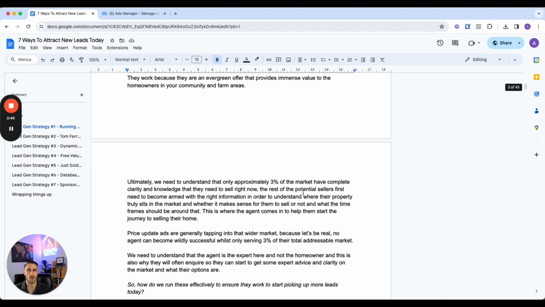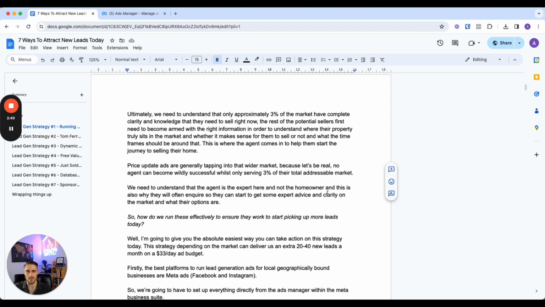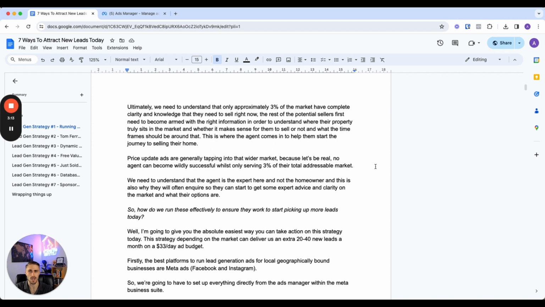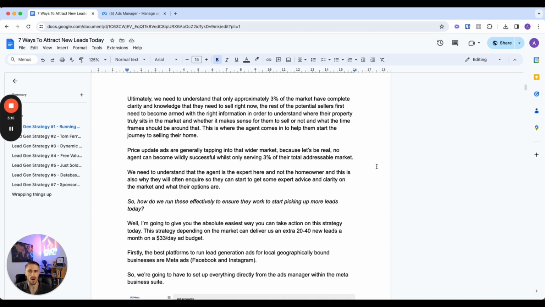So the concept of this strategy with price updates comes down to ultimately understanding that only approximately 3% of the market at any given point in time have complete clarity and knowledge that they need to sell their home right now. The rest of them are just potential sellers first, and they need to become armed with the right information in order to actually understand where their property truly sits in the market and whether it even makes sense for them to sell or not, and what the timeframes would be around that.